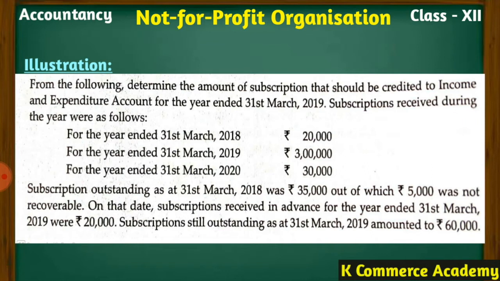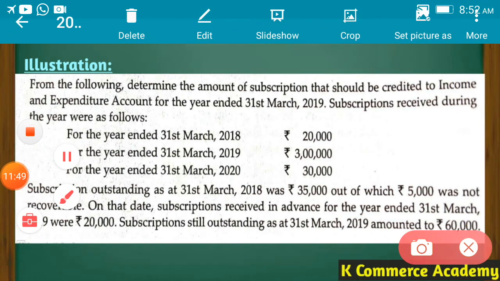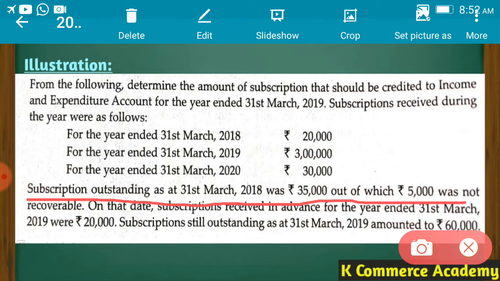Let us move further. Further, it has been given that subscriptions outstanding as at March 31st 2018 was rupees 35,000, out of which rupees 5,000 was not recoverable. Now first of all, you have to understand this date. This is the opening date, because we are preparing this statement for the year ended 31st March 2019. So any amount given to us as on 31st March 2018 will be considered the opening balance.